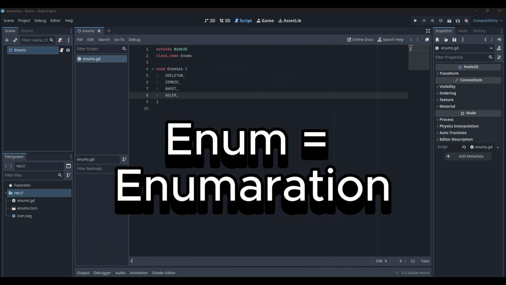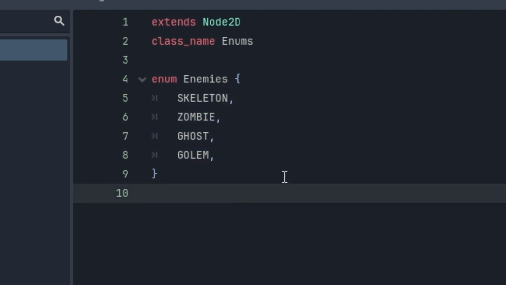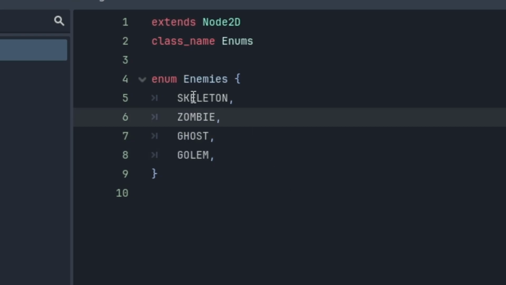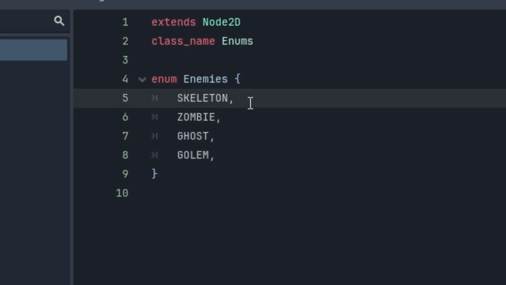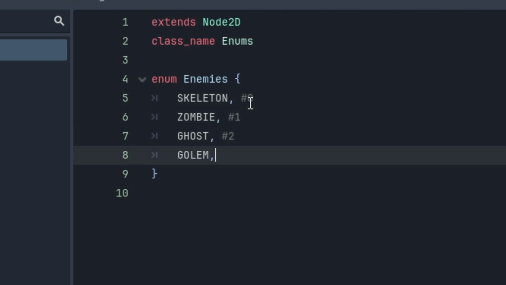Enums is short for enumeration and is a list of constant values. You can see I have an enum of the type enemies with multiple values like skeleton, zombie, ghost, or golem. In turn, Godot saves the values as integers, so the skeleton would be the number 0, zombie the number 1, ghost 2, and golem 3.